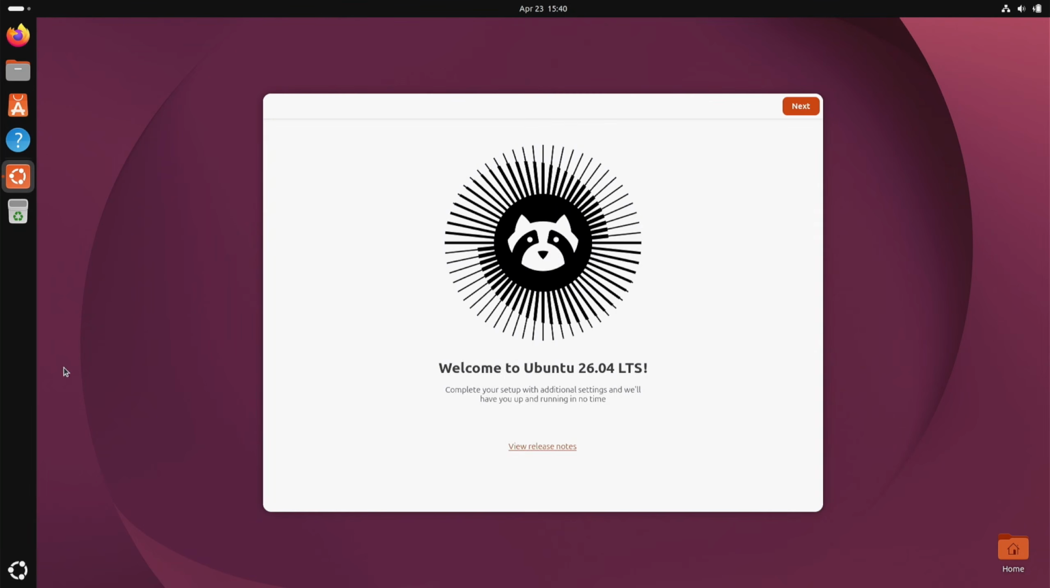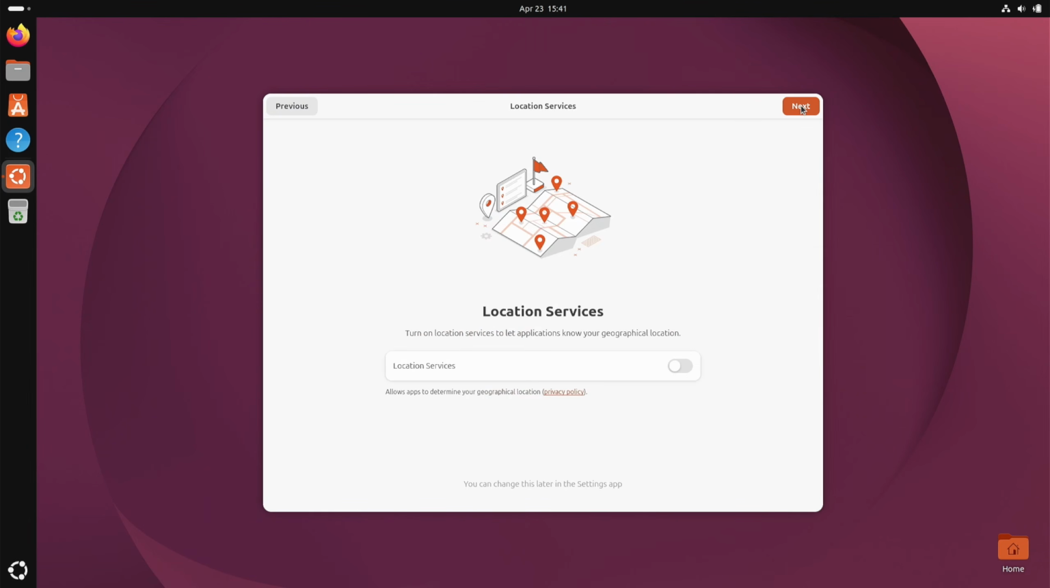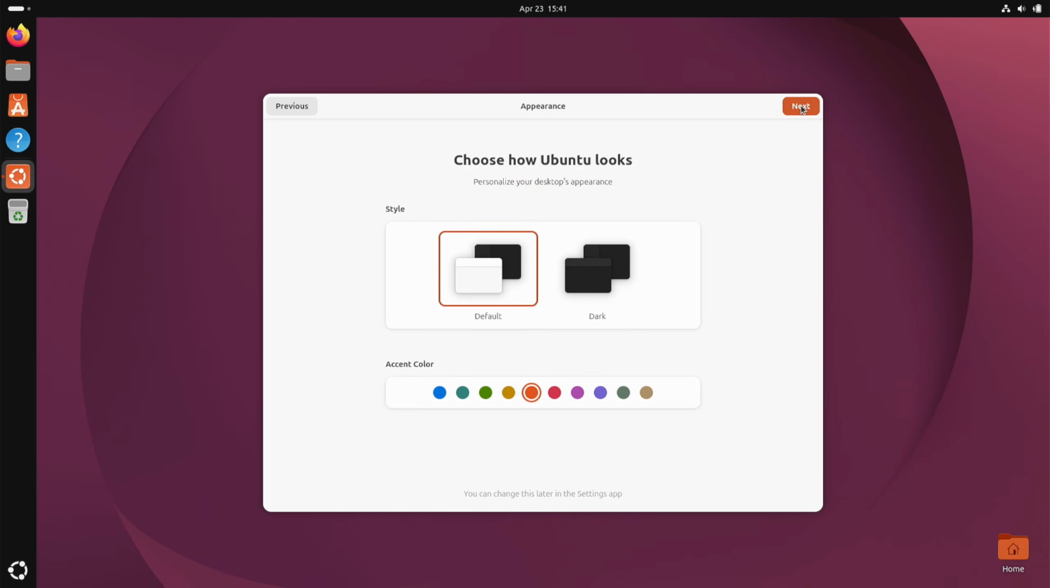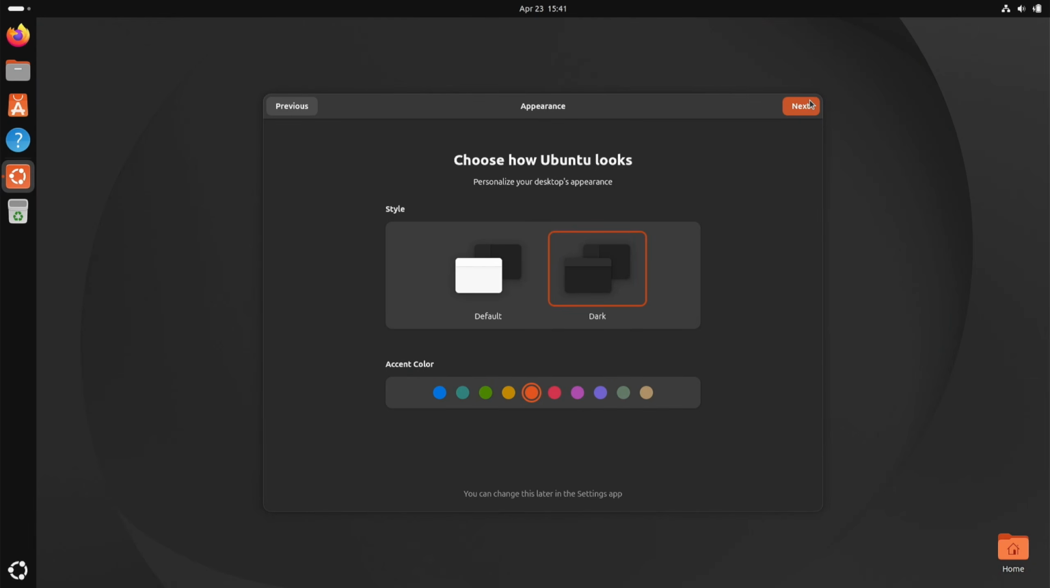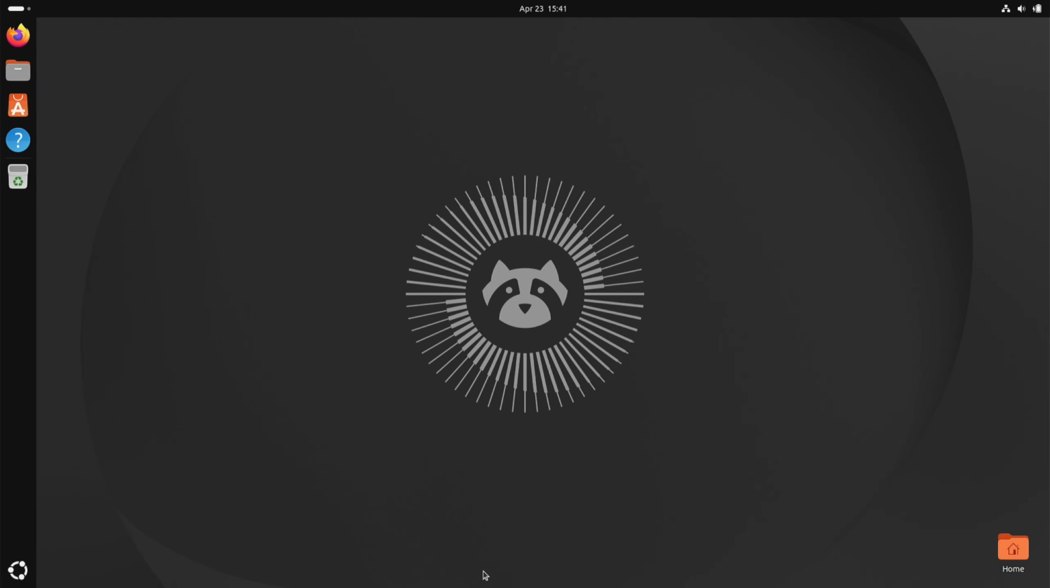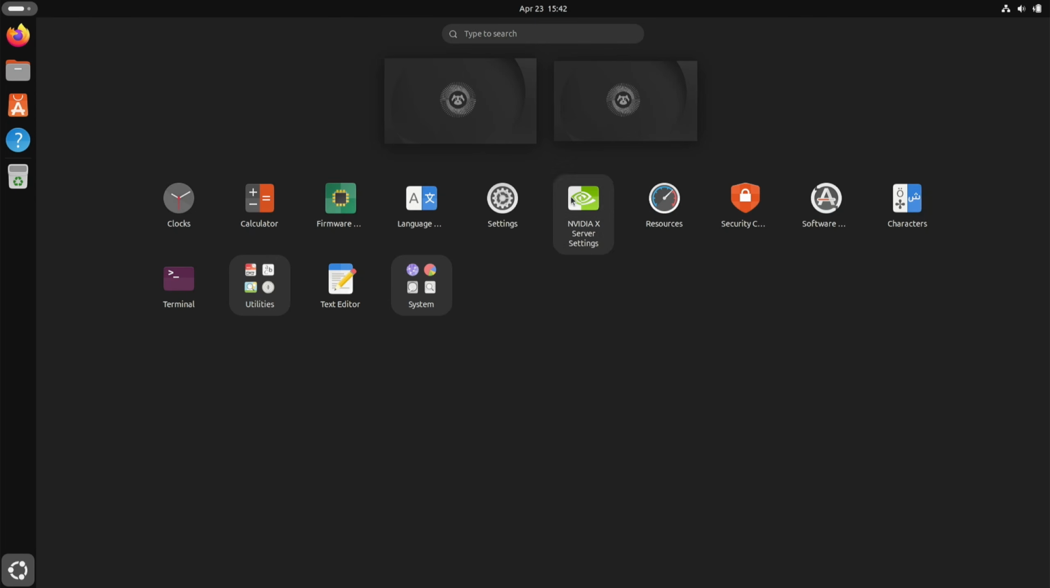When entering, it presents the welcome, and we click Next. It shows location, services, and style. We select the dark mode. Review the desktop, panel, and menu. We see the apps installed by default in GNOME, along with system utilities.